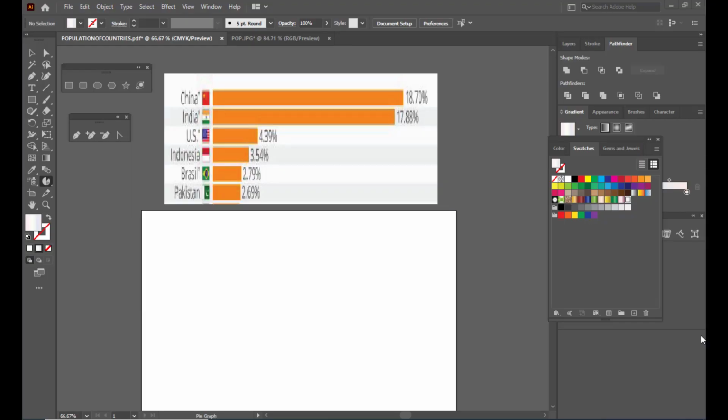Here we will be creating a graph of the most populated countries in the world. The most populated countries in the world are China, India, US, Indonesia, Brazil, Pakistan. And there are also some other countries, but we will just create a pie graph with the data of these countries. So here is the data.